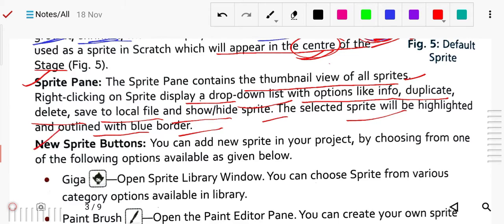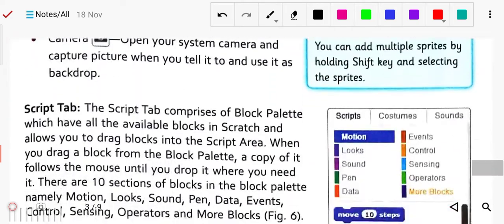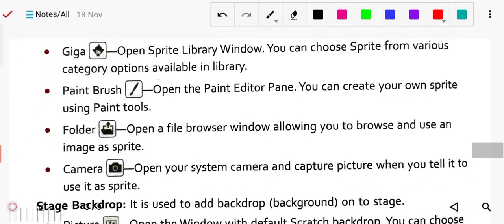Next we have the new sprite button. You can add a new sprite in your project by choosing from one of the following options available as given. So you can choose a new sprite, meaning one is already there and you want to choose another one. For how to choose it, there are some options.